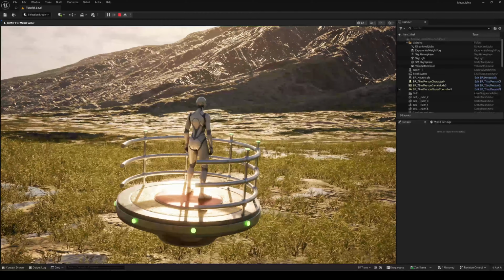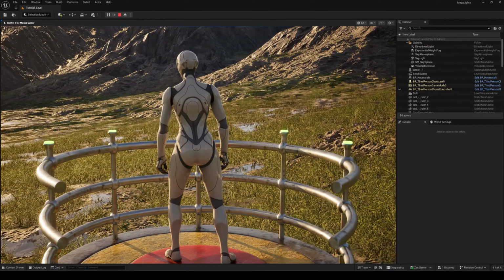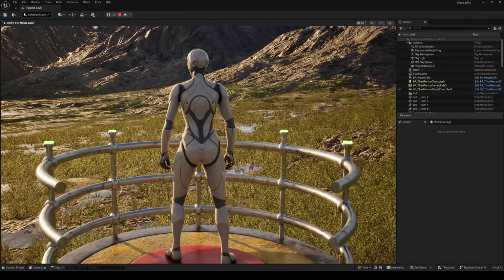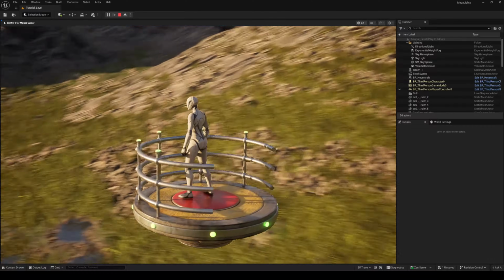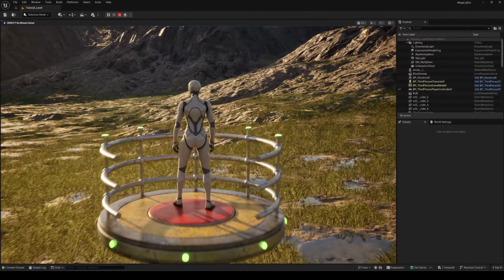Now we can switch between the gameplay follow camera and our cockpit camera. And after blending back, the follow camera is always exactly where we want it to be. And that's it for today.